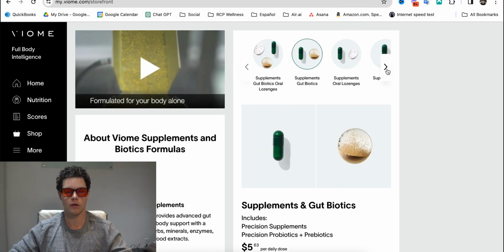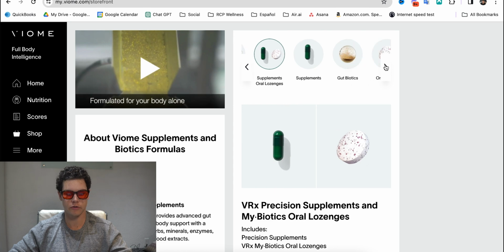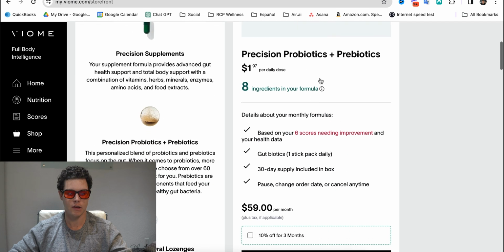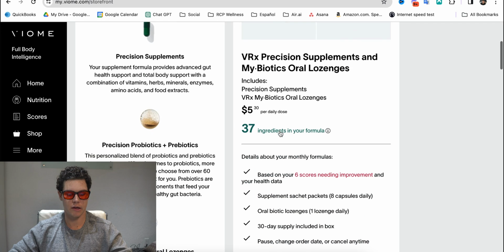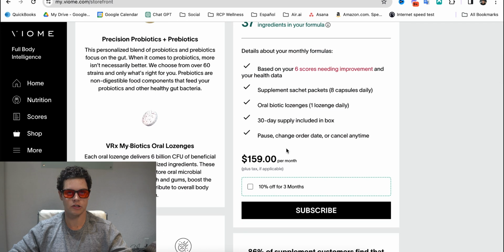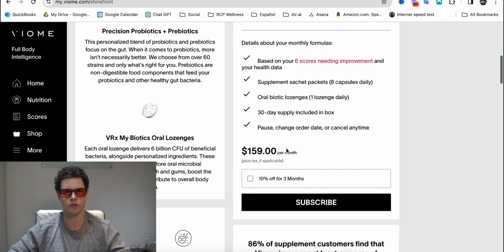Or you can choose up here, you can just choose to do one, or you can choose to do any combination of two of them. And then that's going to range you from $60 a month all the way to like $160 a month if you get two of them. And then obviously $200 for the full.